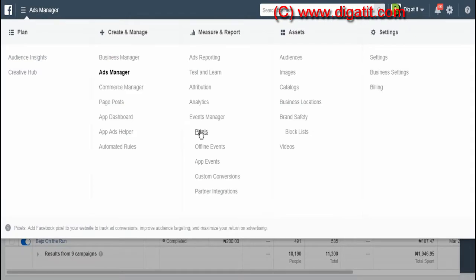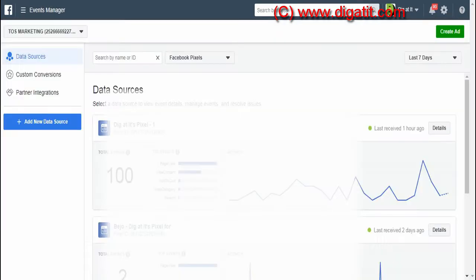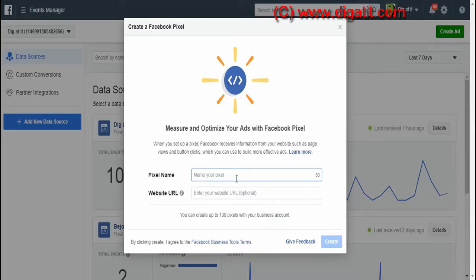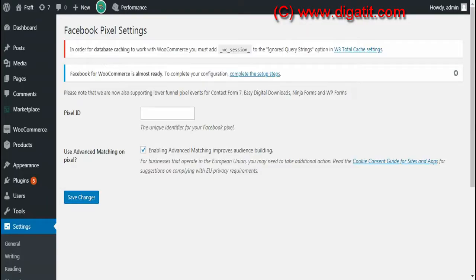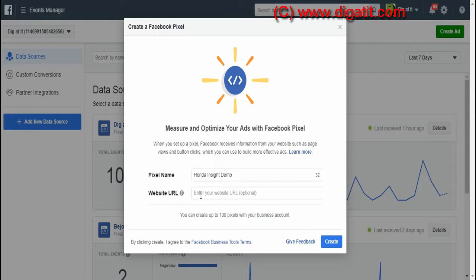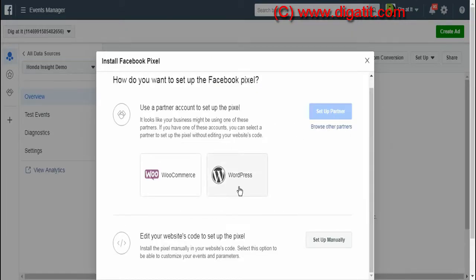So you go to event pixels, you click add new data source, Facebook pixel. Let's call this insight pixel, under insight demo. So let's enter the address, the URL of the website. Copy this. So let's enter the URL. So you enter the URL, then you click create. So you can use this option to finish the setup.